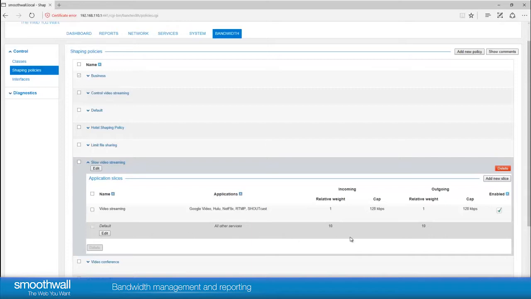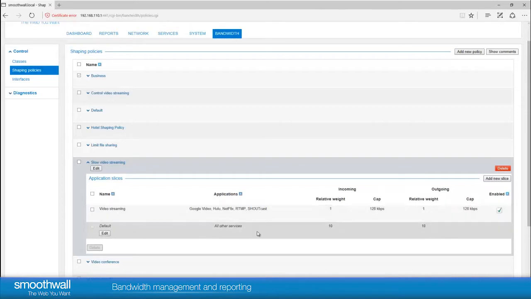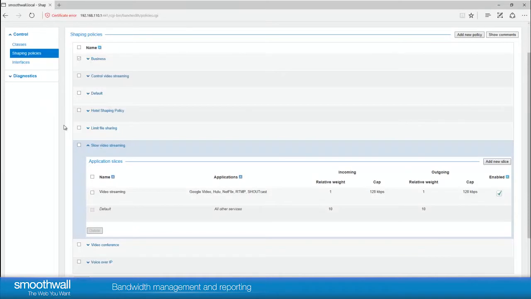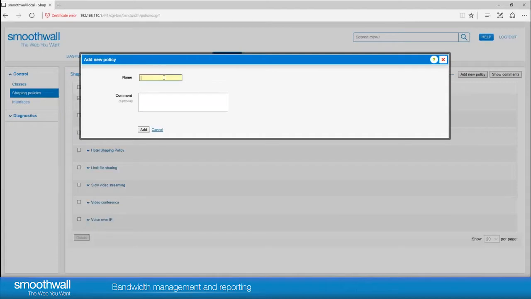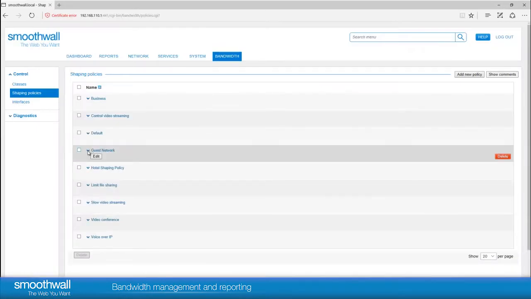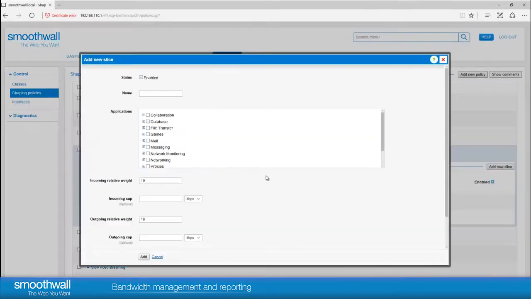The bandwidth shaping policy uses the relative weight as a factor, so in this case, it will limit video streaming to a maximum of 10% of the bandwidth. To create a new policy, click Add New Policy. Give it a logical name and click Add. Click on the down arrow next to the name and you will see the rule is created with a default slice in only. Click Add a New Slice.